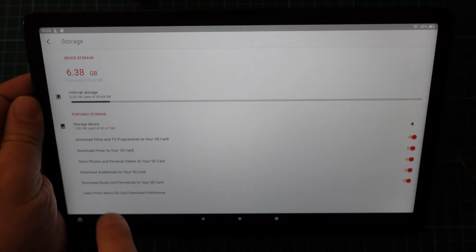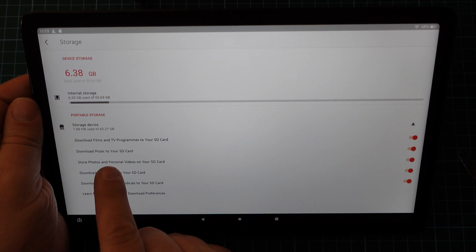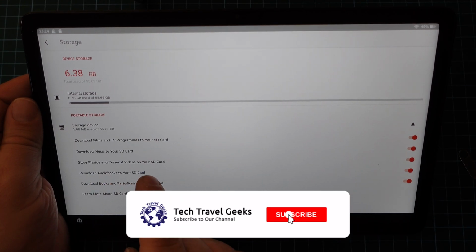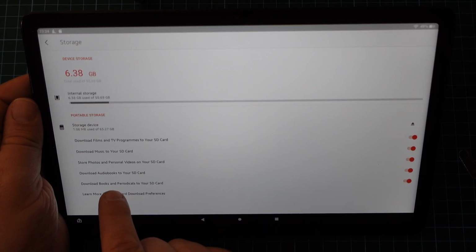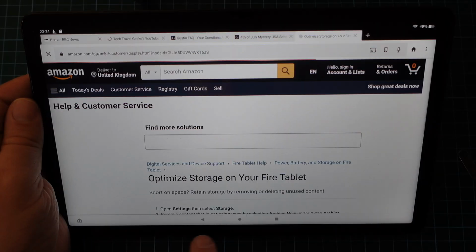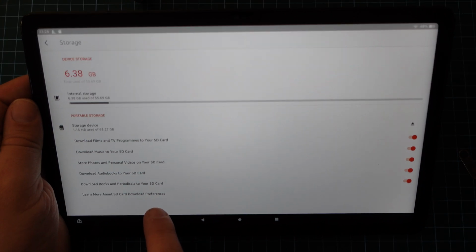And you'll see that the settings are for downloading films and TV programs to your SD card, downloading music, photos, personal videos on your SD card, audiobooks, really handy for Audible if you're going, say, on holiday and you're taking a lot of audiobooks with you. And you can click on the link at the bottom to find more details there.